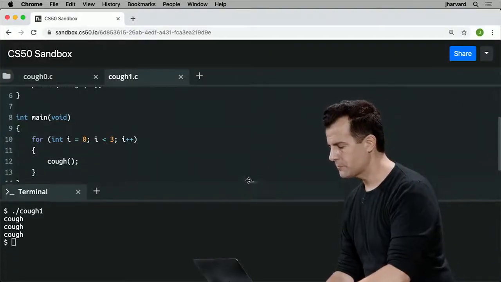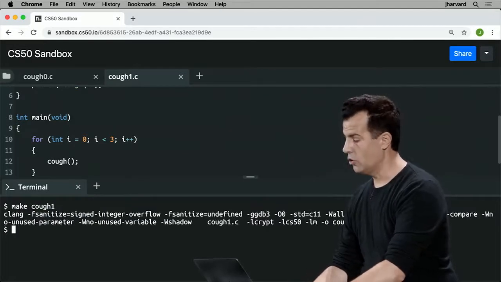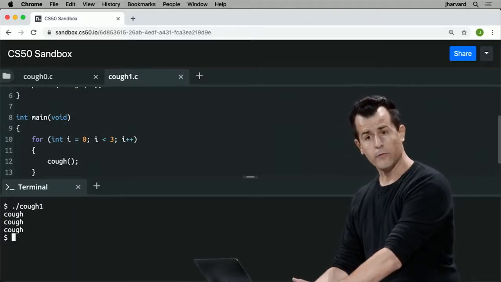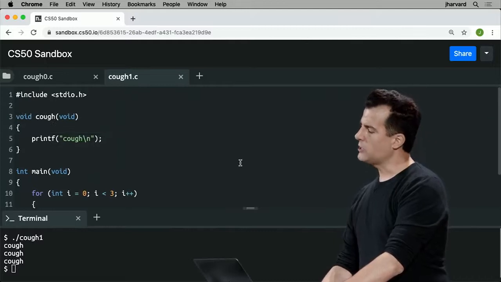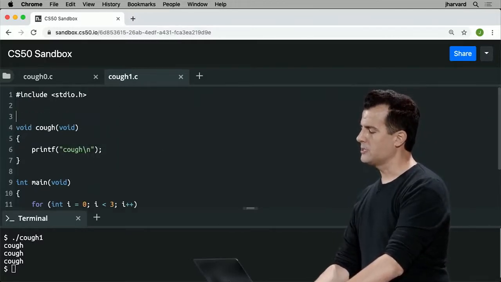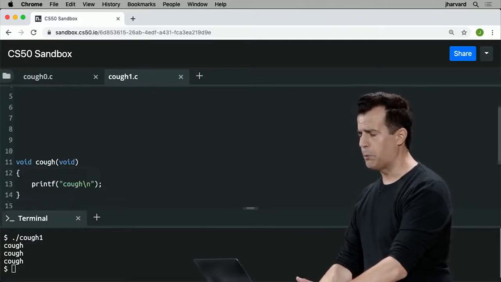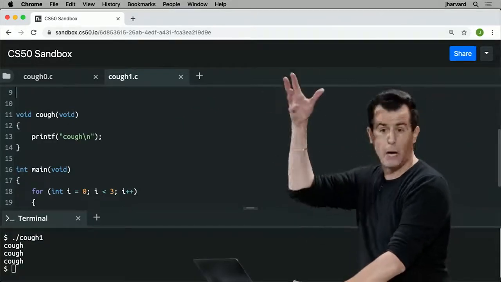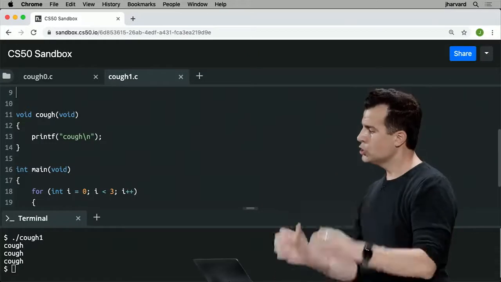So let me go ahead and run this and see what happens. Let me scroll down to the bottom. Do make cough 1. OK, amazing. No red errors now. So dot slash cough 1, cough, cough, cough. But notice that this is a little bad design, I would claim. Because if you keep writing custom functions up here, up here, up here, the main part of your program is going to get pushed pretty far down. And it's a human convention to generally have the main function at the top of your file. Seems pretty reasonable. So you open the file, boom, the main function's right there. So let's keep it there.